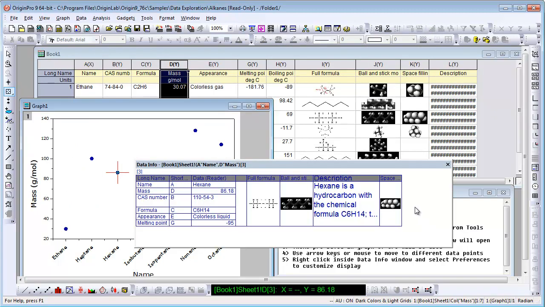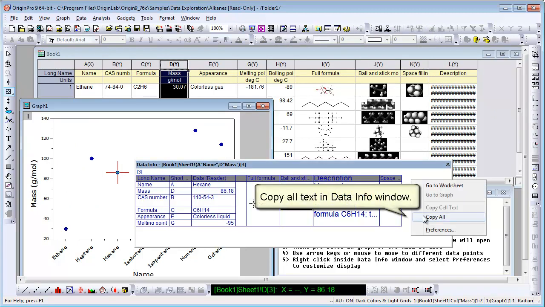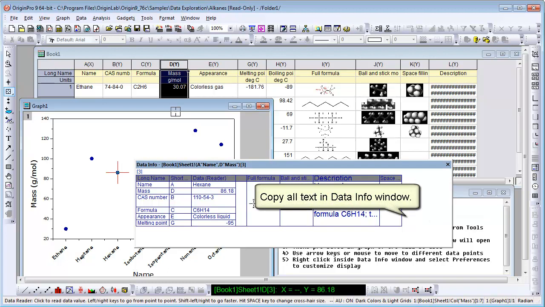Right-click and choose Copy All to copy all text in the Data Info window. You can later paste it in other places.